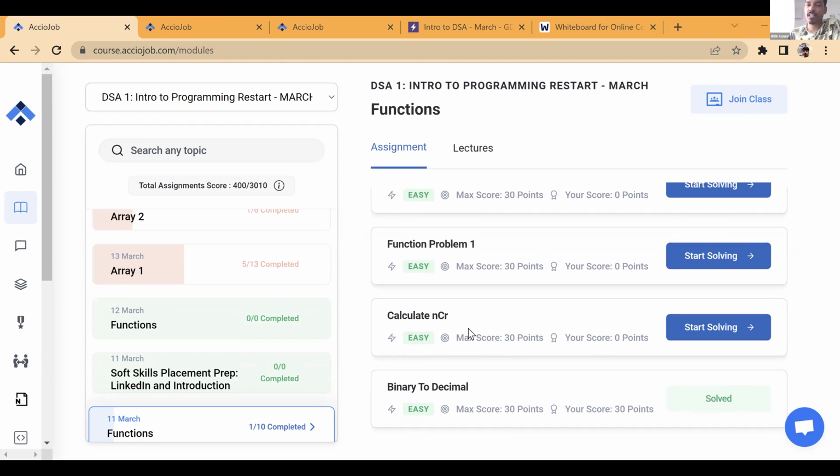This question everyone solved, right? NCR. So basically you have to find out n factorial, you have to find out r factorial, and divide them.